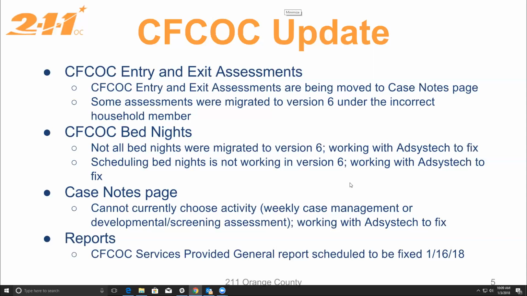And finally, the CFCOC services provided general report is scheduled to be fixed by mid-month. So that is hopefully good news. When it's fixed, we'll test it and we'll let you know. And if you run into any issues, you can put in tickets and we can work on those also. We're hoping that this is going to be the hump that we get over for the reporting for Children's and Families Commission.